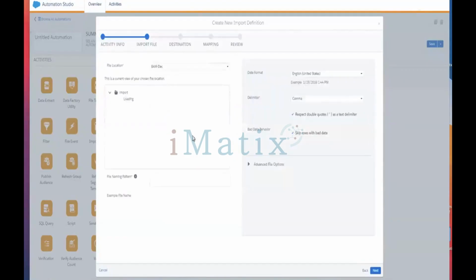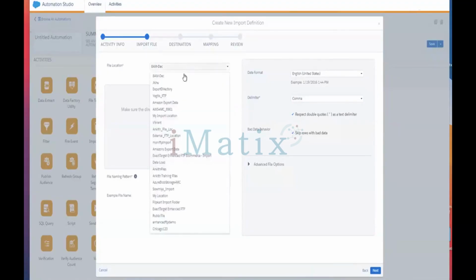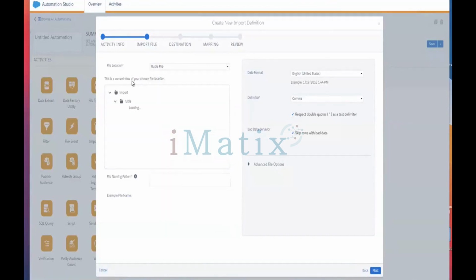Here now the file location. Go to the file location drop down on top. You get the name Ruby file. Here this is your location of the file. Click it. No need to do anything now.